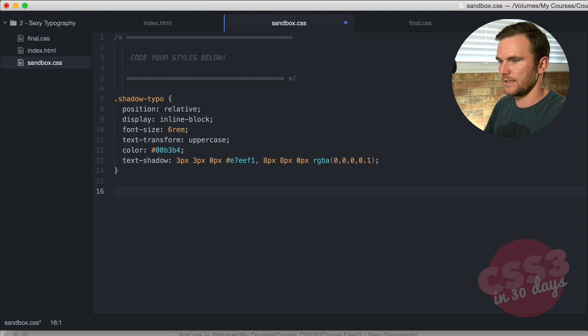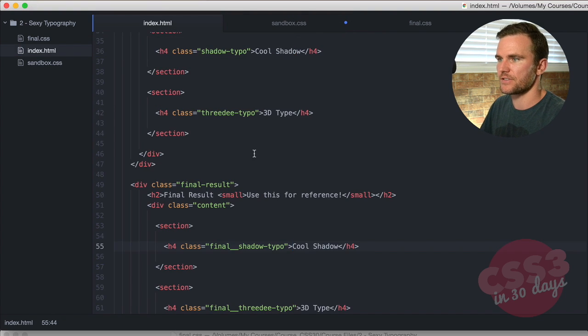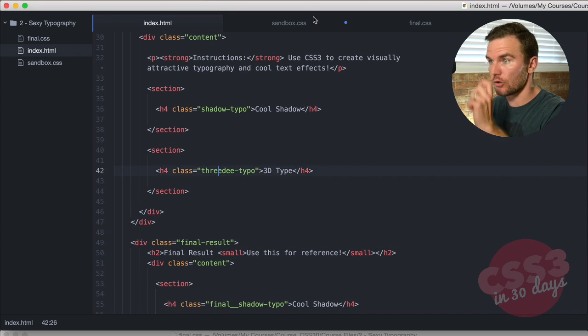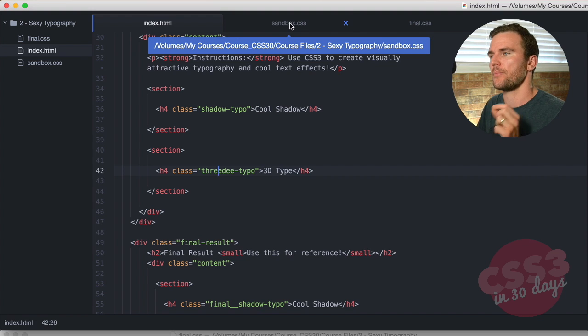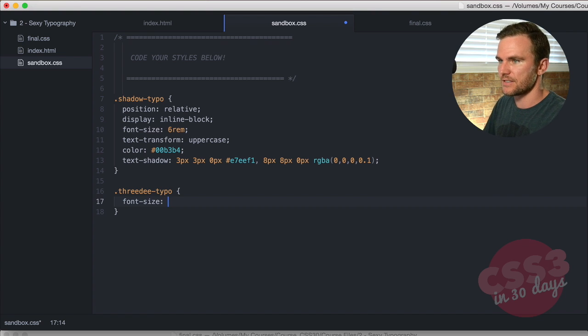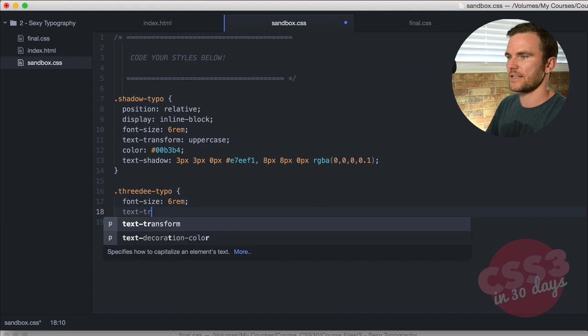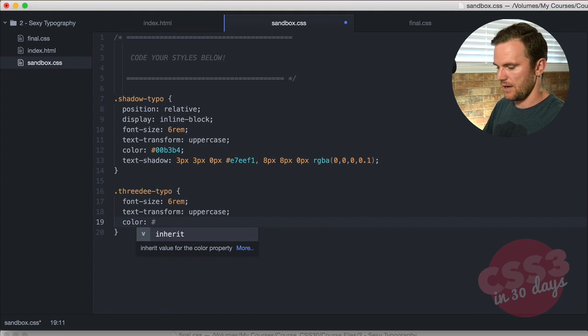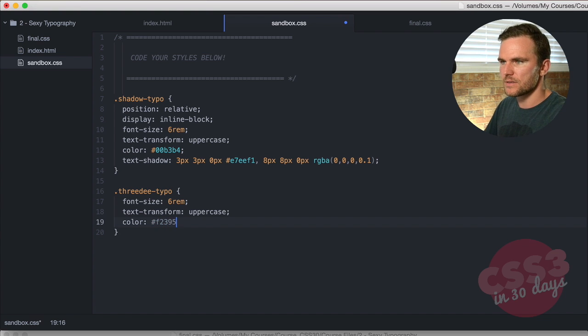All right, so we're going to select that class, and that's going to be called 3D typo. I wrote 3D literally because you can't start a class with a number. So just put 3D dash typo like that. And then we're going to start with the font size. Let's do 6 rem again. And then we're going to say text transform uppercase. And then the color is going to be F2395. Oops, A.